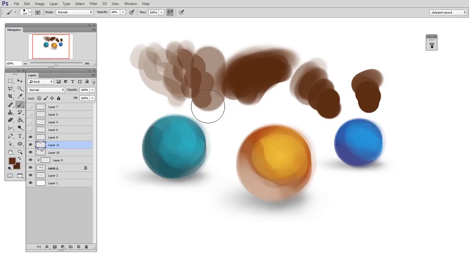But either way, this is another one of those awesome opportunities to hide the menus, get rid of the interface, and just paint. So give it a try, and you might want to work this into your own process.